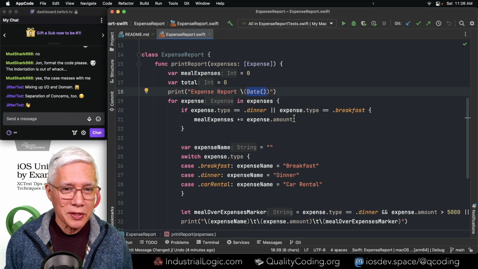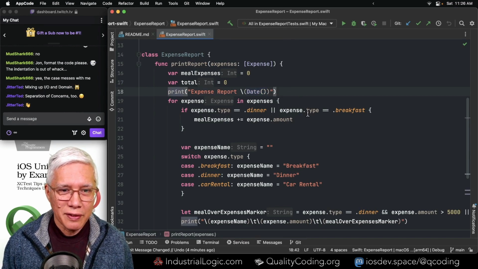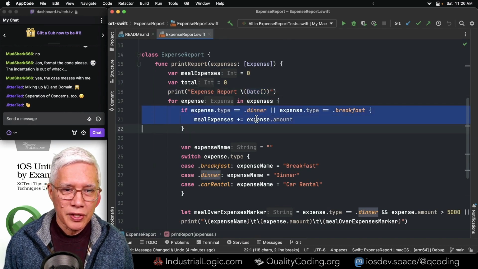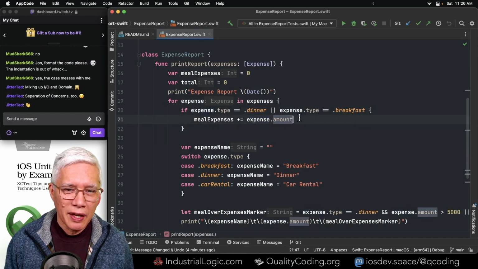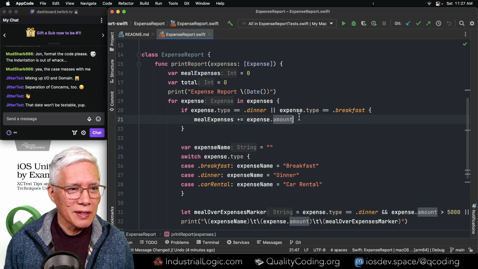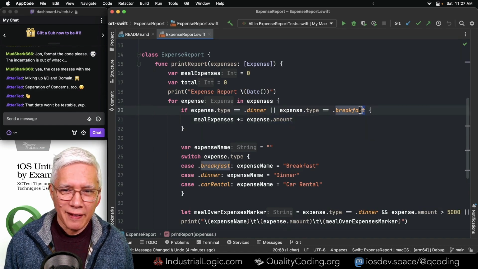Lots of code does this. It makes it hard to test. It is deciding. Here's a conditional that is deciding whether or not something is a meal expense and taking an action. Like, ew.